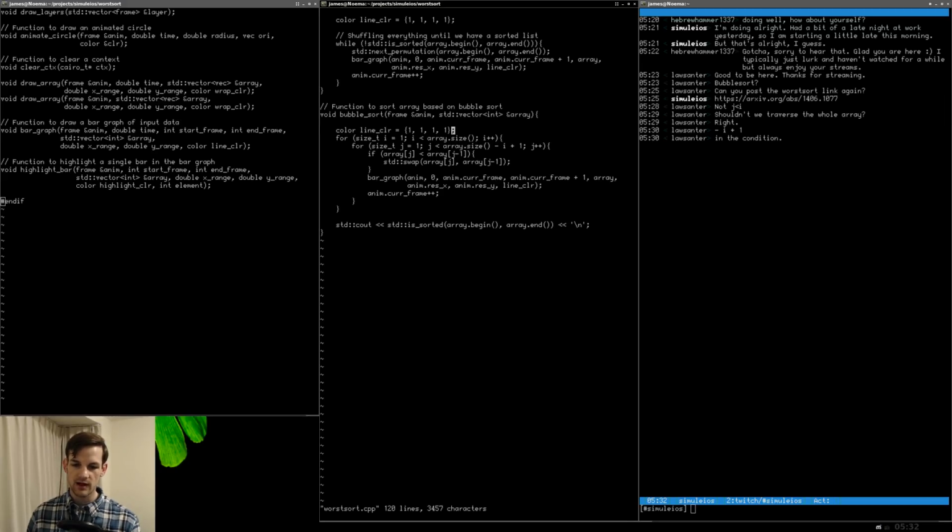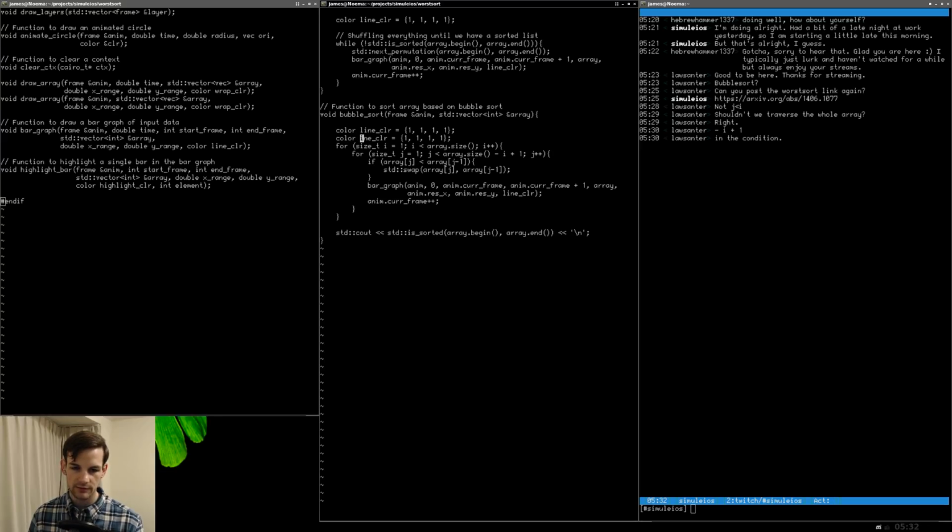So what I want to do is highlight 2 different bars, the 2 different bars that we are looking at for one particular frame, and that is the frame in which we are comparing those 2 bars. So let me create a new line here. Let's do yank paste, and this is going to be called highlight color. And we're just going to make those red, so R0, R0 here.